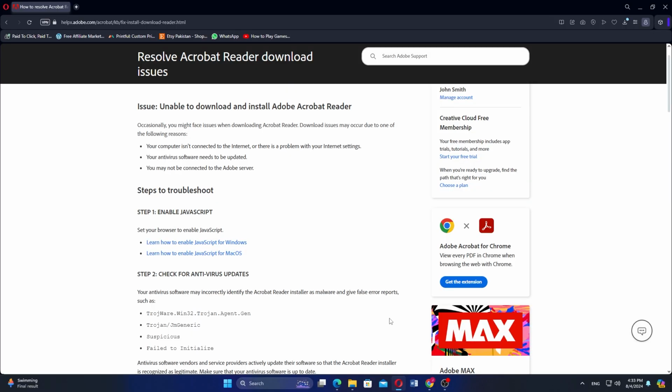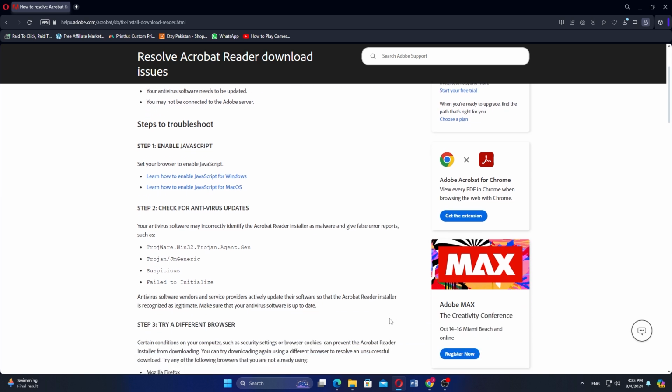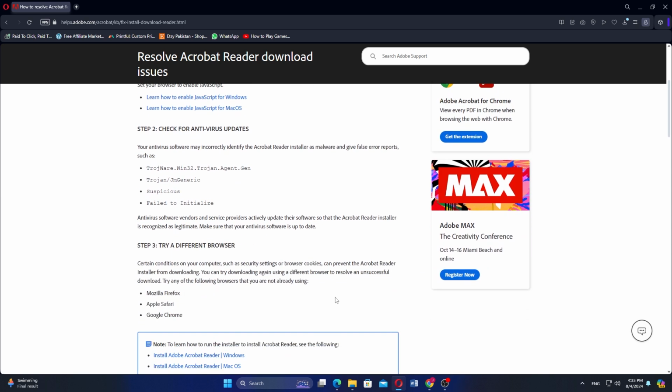Your antivirus software may incorrectly identify the Acrobat Reader installer as malware and give false error reports such as those provided below. Antivirus software vendors and service providers actively update the software so that the Acrobat Reader installer is recognized as legitimate. Make sure that your antivirus software is up to date.